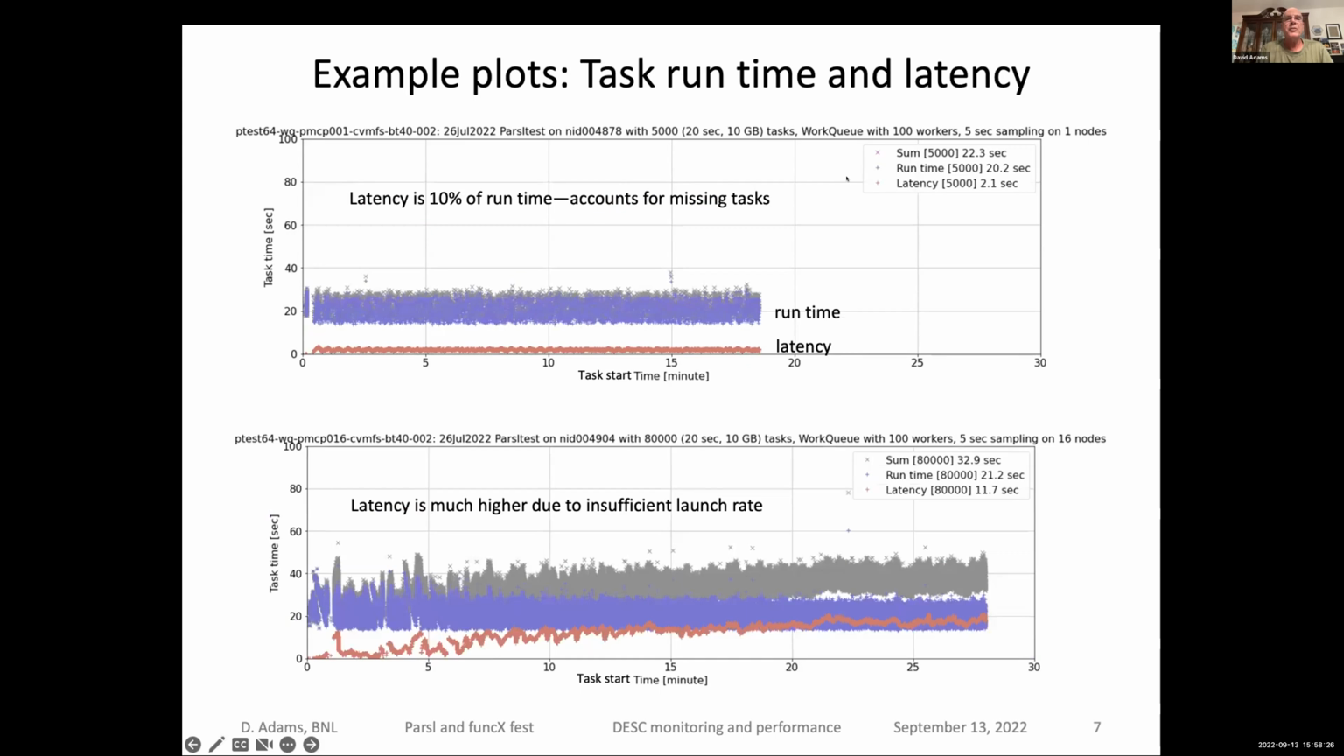And the last plot is a latency plot, and it's going to show the same things. Again, the blue points are the runtime. There's one entry for each task here, and this is a function of task start time. You can see our jobs are running at about 20 seconds, and then we have about 2 seconds of latency. That's one job finishes, and the next job starts 2 seconds later.